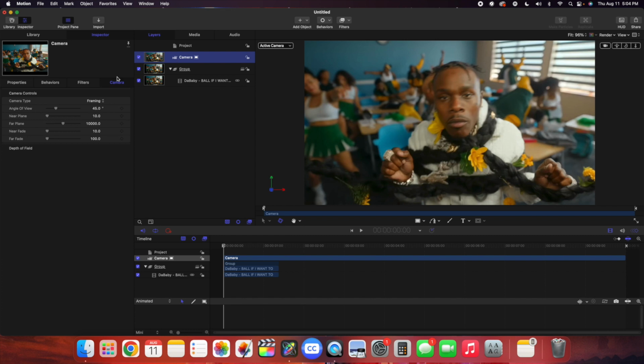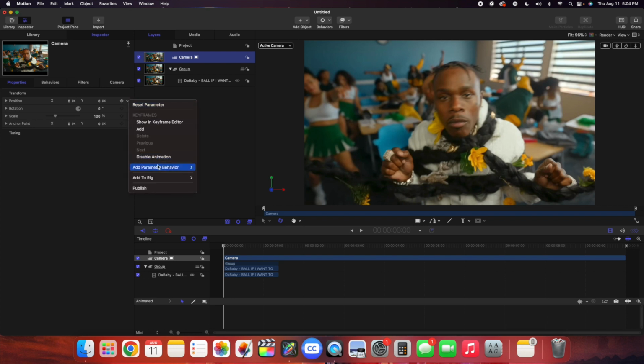So what we're going to do is select the camera, then head over here to Properties. And what you want to do is go to Position, bring down this drop down arrow next to Position, make sure you're selected on camera, go to Add Parameter Behavior, and select Track. You want to make sure it's on the Position.